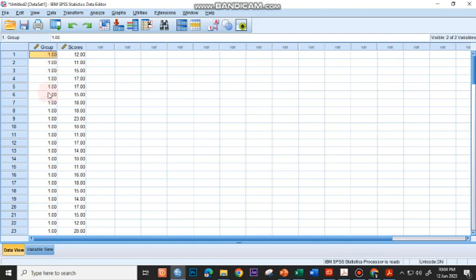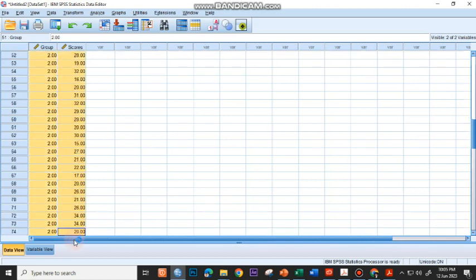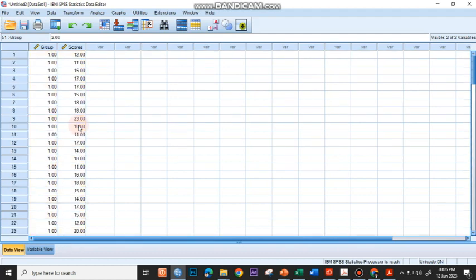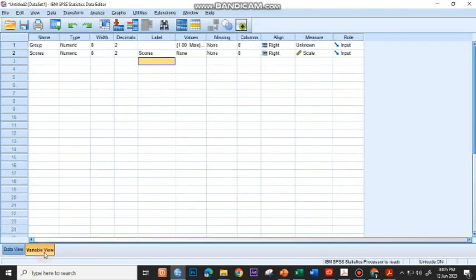So I'll have here my first 50 scores under group 1, and since group 1 is arbitrarily assigned to male, these will be the scores for the male, and then I assigned 2 to represent female, and I have here my next 50 scores for the female. So that's basically how you write or encode data in SPSS as you compare the means of these two groups.